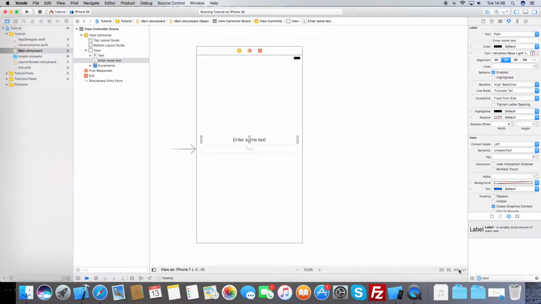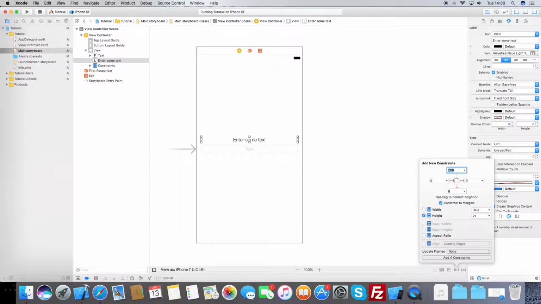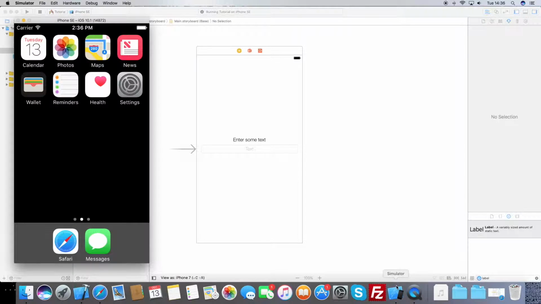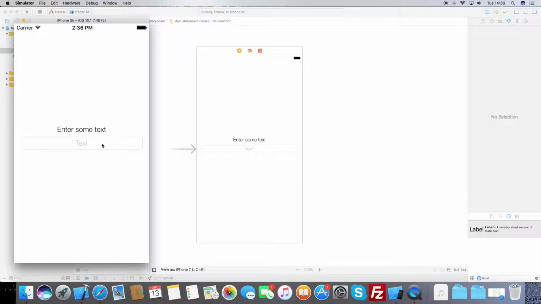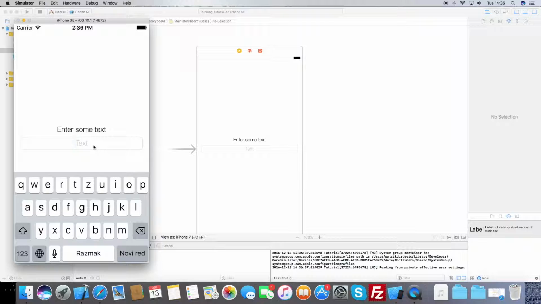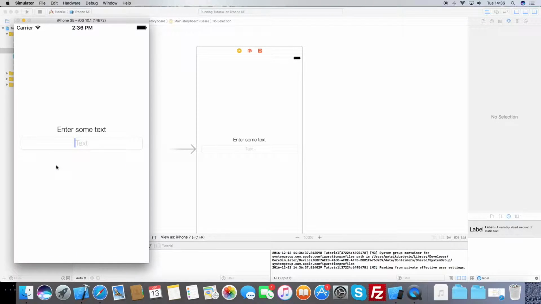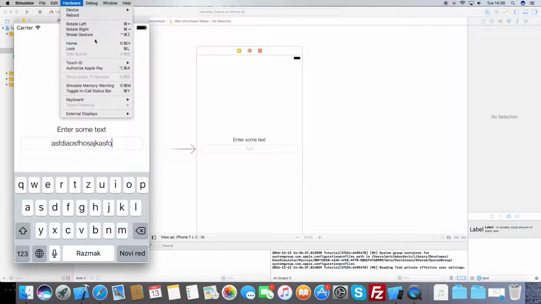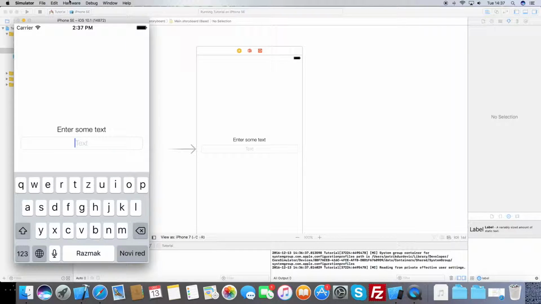Okay, I forgot the constraints for the label. Let's try that again. Enter some text, and when we press the text field, it gives us the ability to write some text. It's great, but when we press return, nothing happens. So let's first solve how to remove the keyboard, and also you can select command key K. As you can see here, keyboard toggle software. So it's just to remove on-screen keyboard from the simulator. But how do we remove it when the user presses return key?